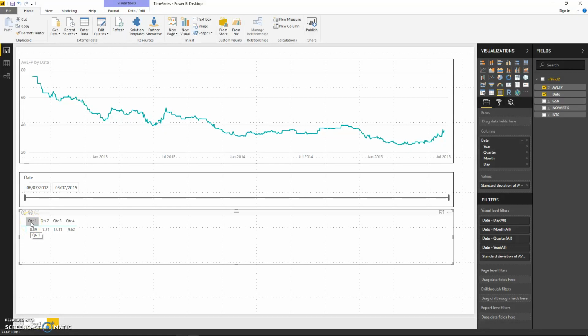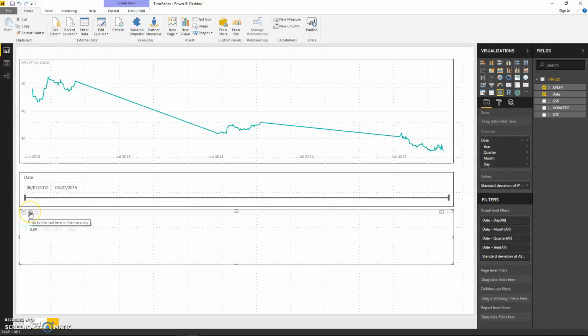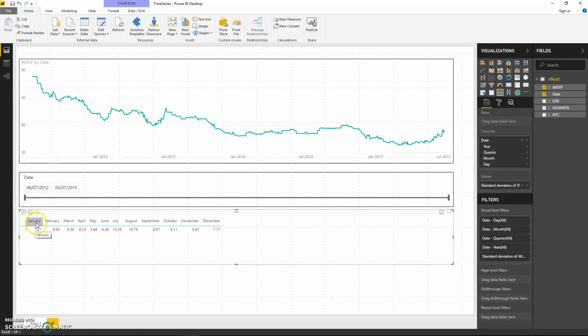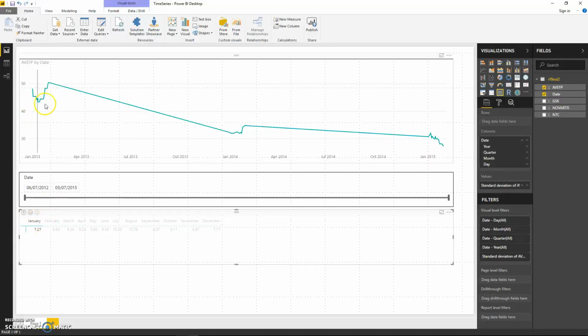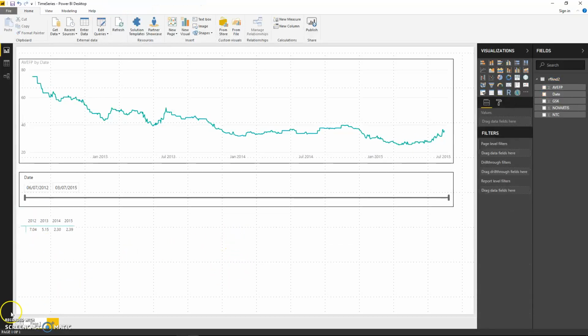What I mean is, if I click on it, you'll see that it is actually doing what I said. It's taking the data of the first quarter of 2013, the first quarter of 2014, and the first quarter of 2015, and calculating the standard deviation of that data set. If I go down further, it calculates the standard deviation of January months only for 2013, 2014, and 2015, which is kind of cool. So it's quite helpful, the visualizations from Power BI Desktop.